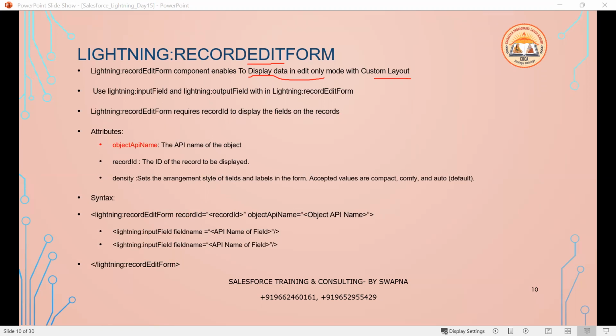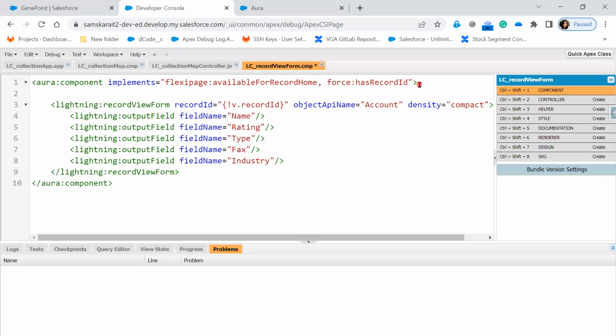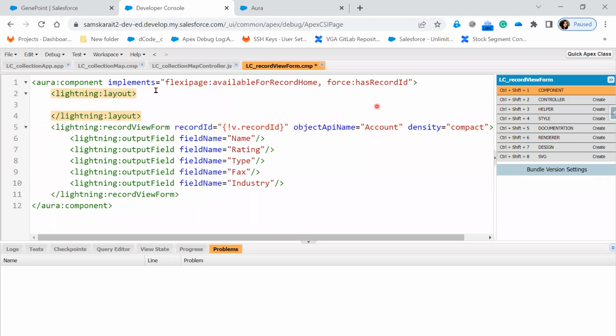So let's go ahead and implement this. Whatever we have implemented so far, I'm going to place into the layout. So basically, I'm dividing the page into two sections. lightning:layout. Now within this, I'll say multipleRows equal to true.